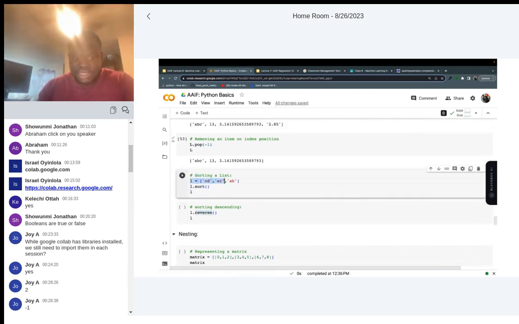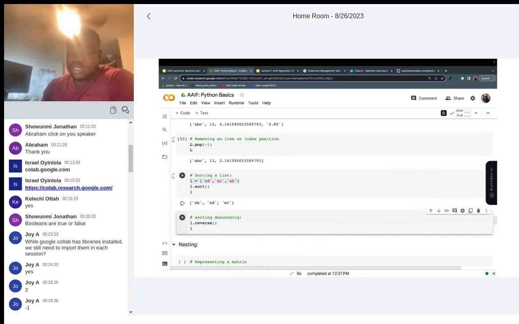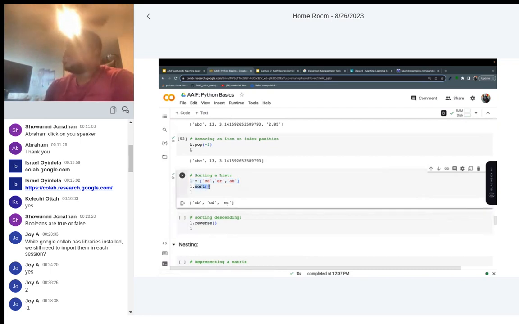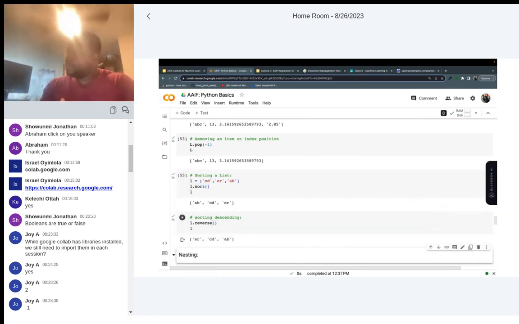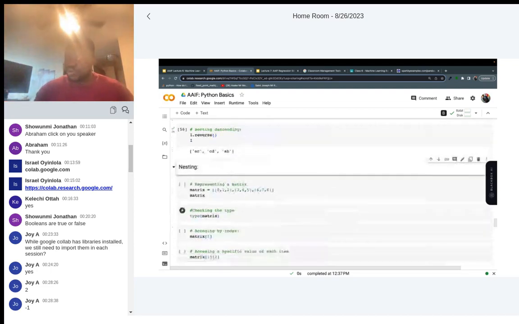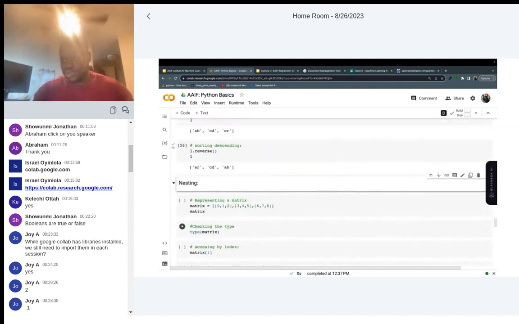So now let's look at this. Let's imagine L is CDERA, and we want to sort it to ABCDER. There's something called sort. It will arrange it in ascending or descending order. If we want to reverse it to ERCDAB, it will arrange it. Make sense? So far, any questions?